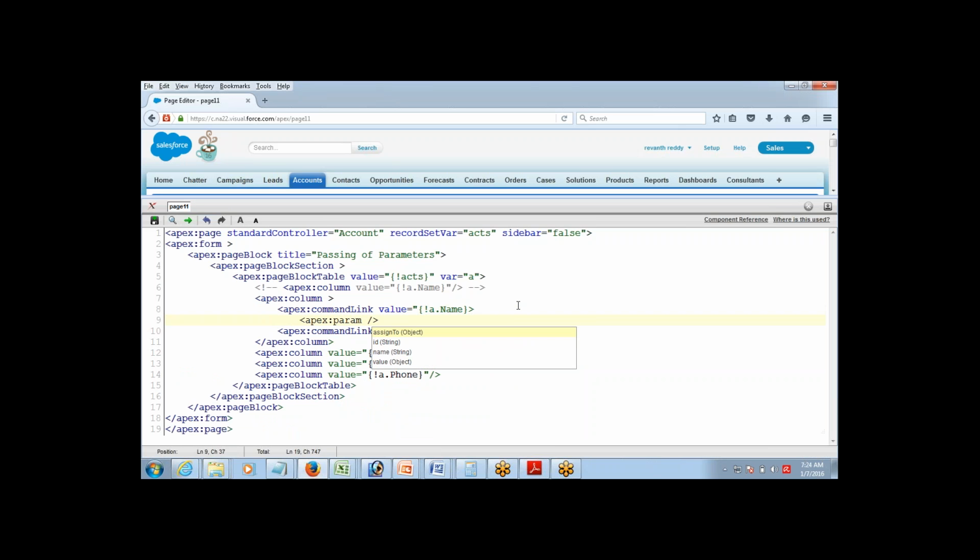Okay, so this param component actually allows you to define a parameter. This parameter will basically take the value from the record which was clicked on, or the record which is in context. This param is basically for defining a variable which can take the value from the record in context. So this apex param, we have to define two attributes.